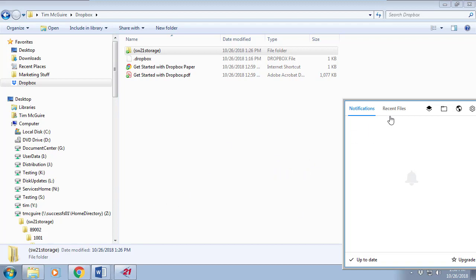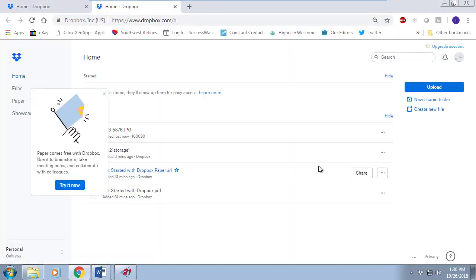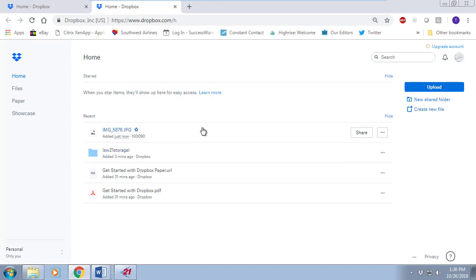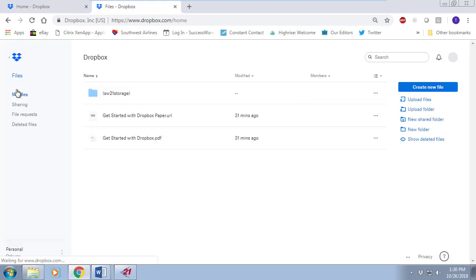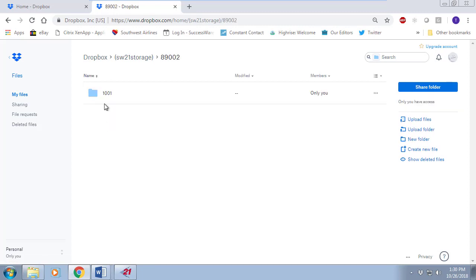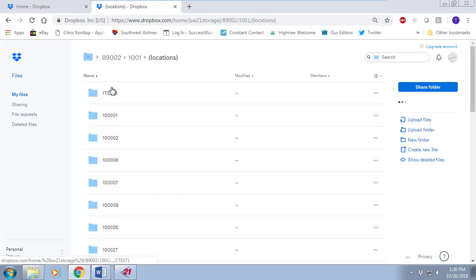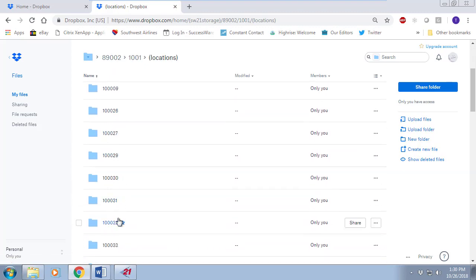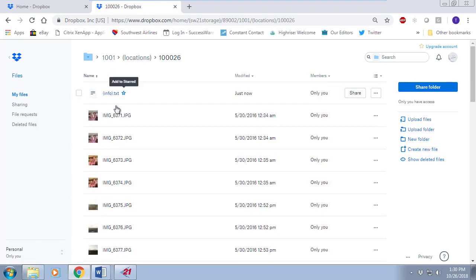Now, I've got a little shortcut right here. I can click on this little globe and it's going to open me to my Dropbox account online. But you can also just open your browser and go to Dropbox. So I'm going to give this a click. And I want to confirm that my information is up here in the account. Now, the way I'm going to do this, I'm just going to go over here to the left-hand side and go to Files. There's my SW21 storage folder. And as I click, click, click, all the same content that we saw on my computer are now here as well, including all the images that we've put into those folders.